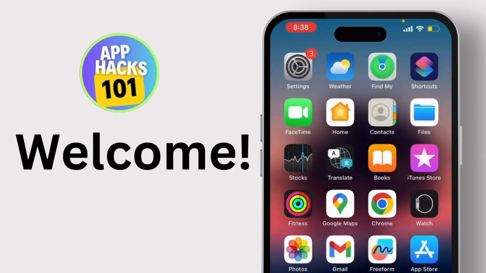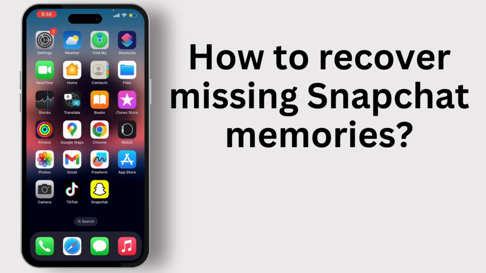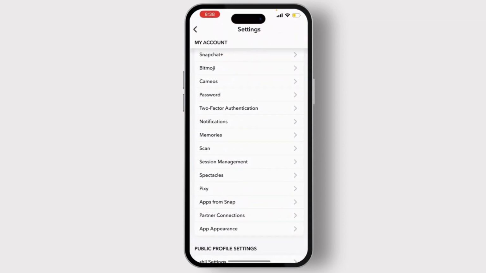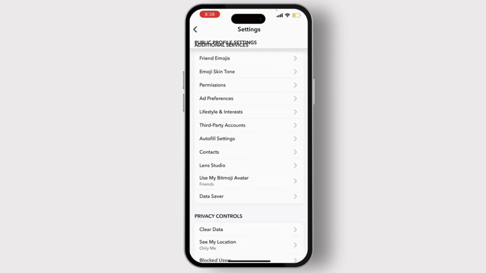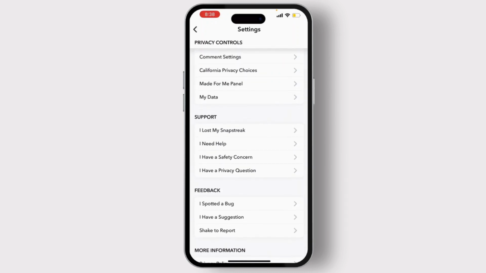In this video we are going to see how to recover missing Snapchat memories. If you want to restore your missing Snap memories, then first of all go to Snapchat and hit on the settings under Snapchat. Once you are in the settings of Snapchat, scroll down until you see I Need Help. If you found that, then go through it.